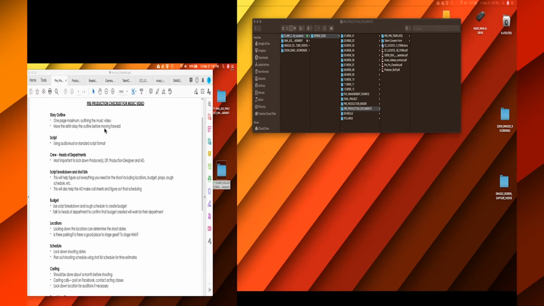So the heads of departments, you want to lock that down first. Your producer and director, DP, production designer, and your AD. Those are your top people. Now, if you have a story or a script that's a period piece and the wardrobe is crucial, you want to bring on a wardrobe person as soon as possible. The goal is to bring these heads of departments on sooner rather than later, because you want them to give their professional input.